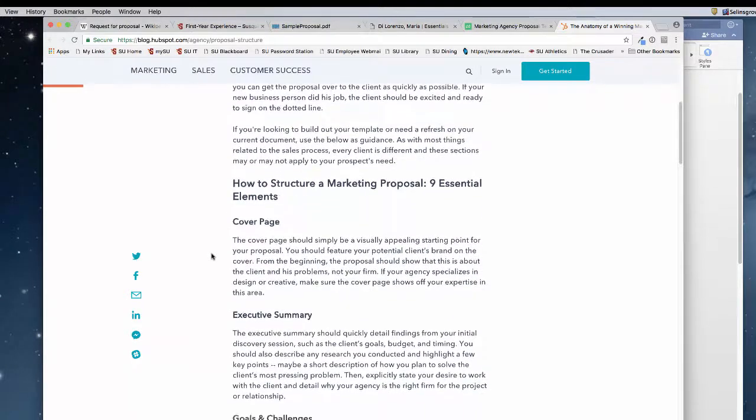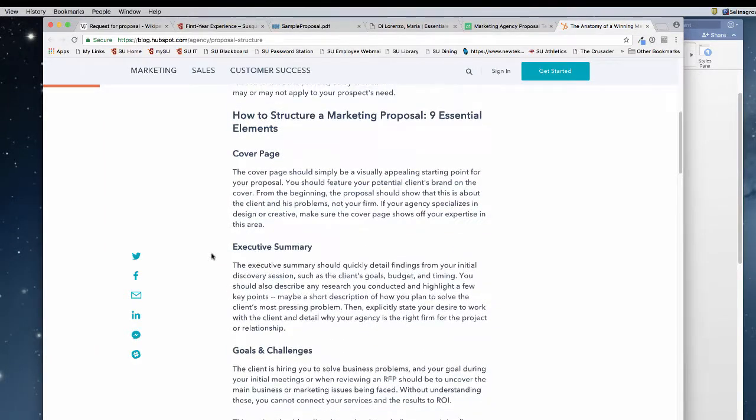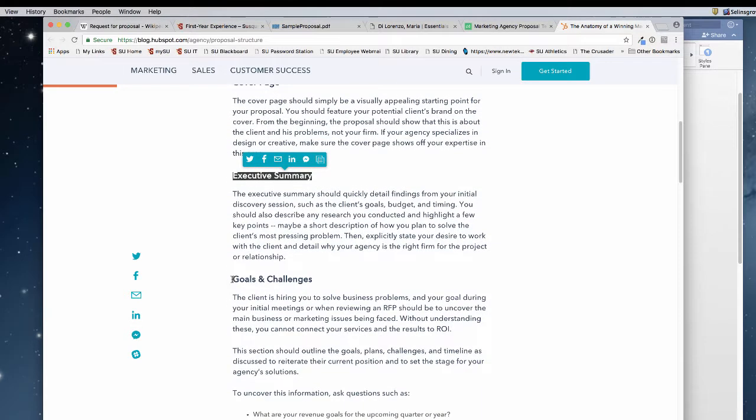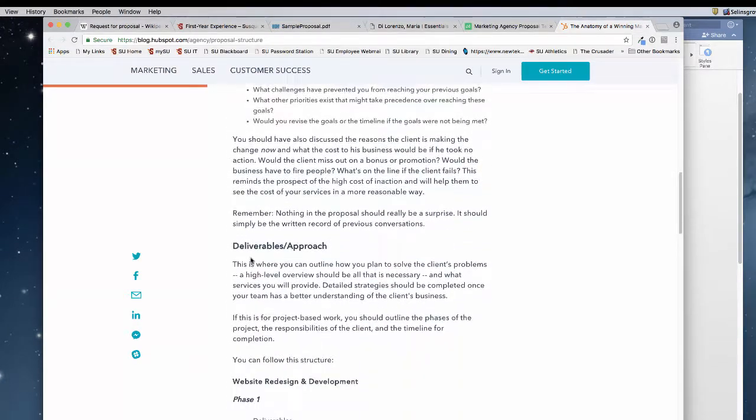So she has 9 elements that should be in an essential marketing proposal. A cover page, basically it tells what's happening. An executive summary is a 1-page or a simple short summary that somebody can read and understand the rest of the document. It's like a short synopsis of what the document's going to be. The goals and the challenges of the project we're going to do. She suggests that you put down the deliverables and the approach.